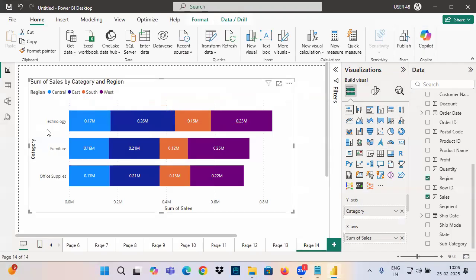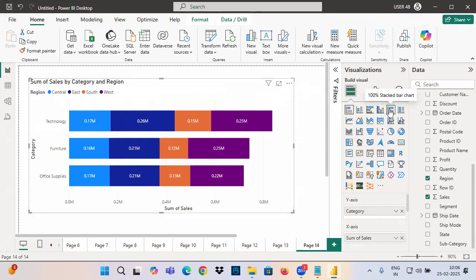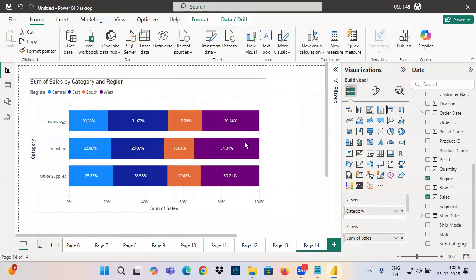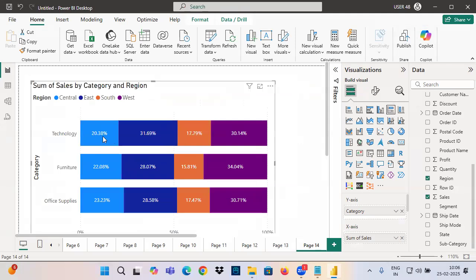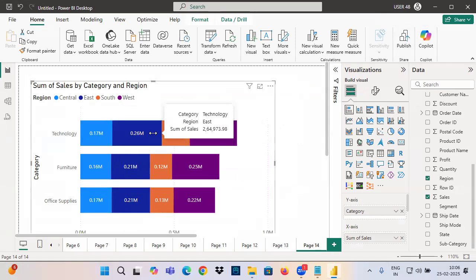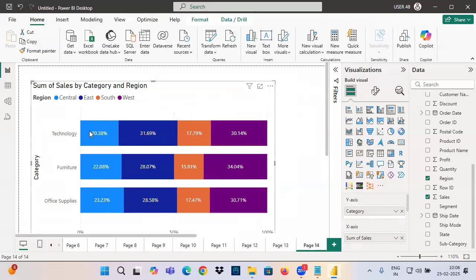I want to understand in technology, central region is contributing how much percent? East region contributing how much percentage? If you want to show the results in percentage, we need to go with 100% stacked. When I convert to 100% stacked bar chart, is it showing numbers or percentages? Percentages. Stacked bar chart, numbers. If your requirement is to see numbers, go with stacked bar chart. If your requirement is to show percentages, you go with 100% stacked bar chart.